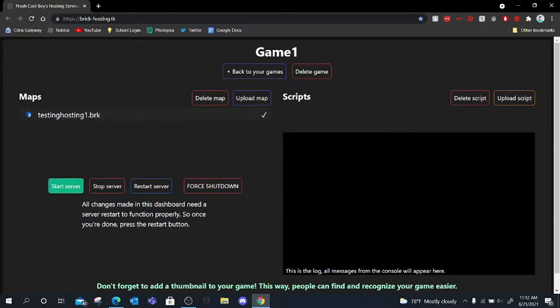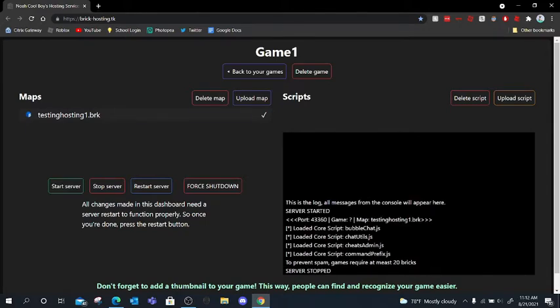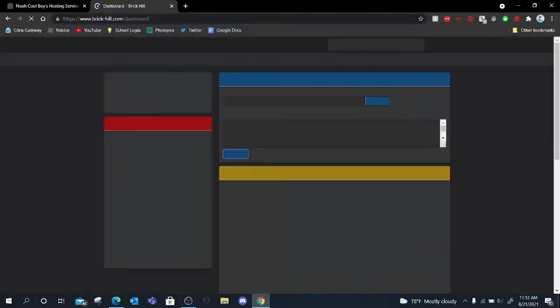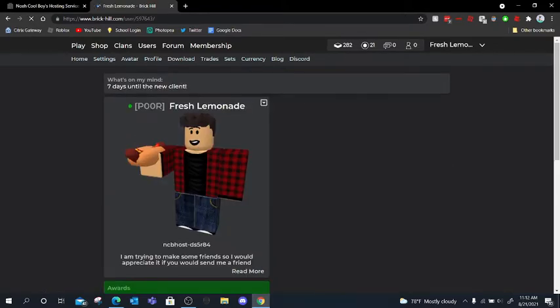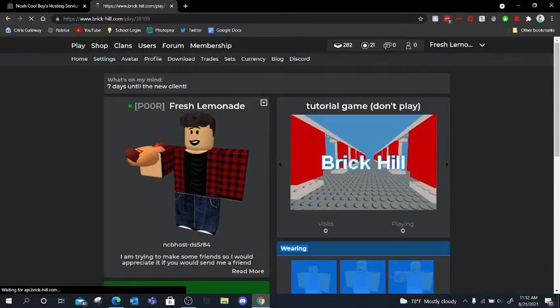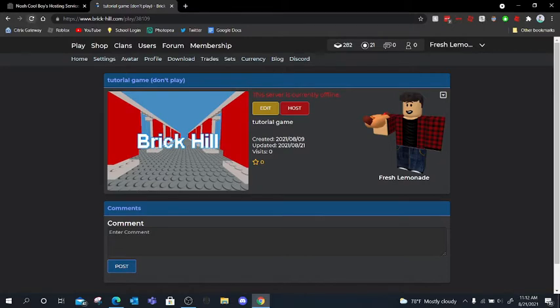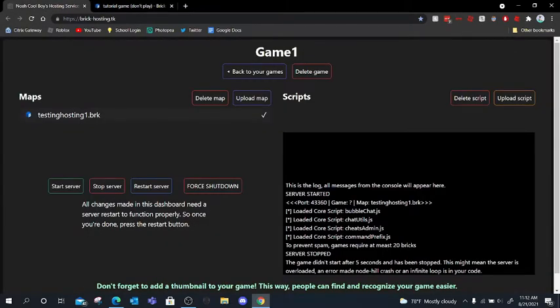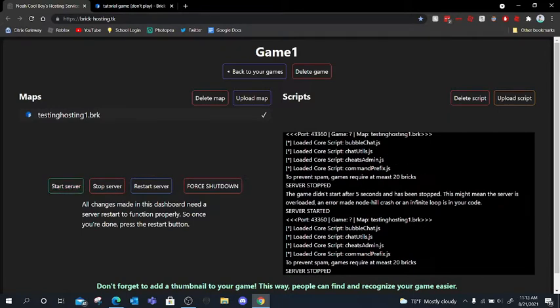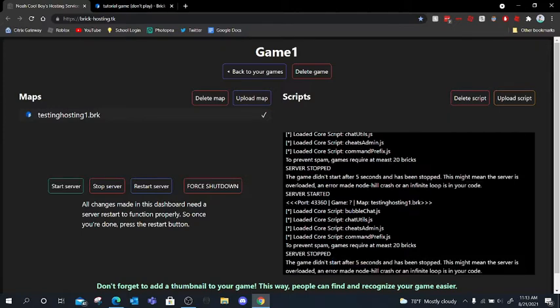So here's the stuff. You can click start server. You can stop the server. You can restart server or force shutdown. So I'm just gonna start the server, and it should be started. I should be able to play this. Oh, it says offline, server stopped. The server didn't serve. Let me start the server. Oh, okay. There must be 20 bricks.